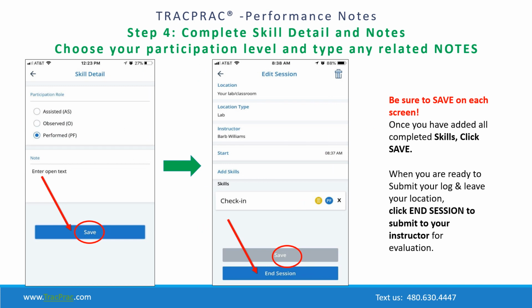Now you can add your performance role, either assisted, observed, or performed, and add any self-evaluation or nurse's notes. Please keep in mind if you want to add individual performance roles or notes for each skill, select each skill one at a time.